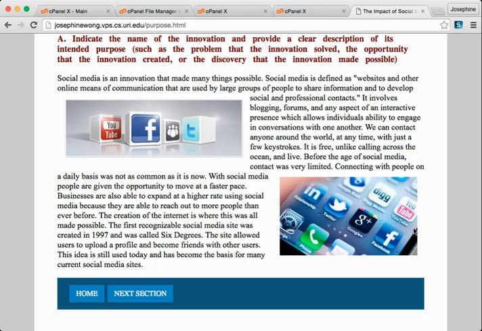Connecting with people that was at first impossible a few decades ago is now just a few keystrokes away. The first social media site, 6 Degrees, was first created in 1997, which made this present-day innovation possible. 6 Degrees allowed their users to upload a profile and become friends with other users, which is still a feature that is utilized today.